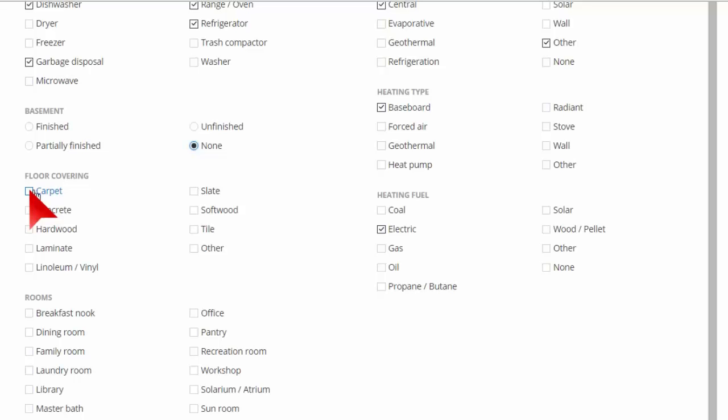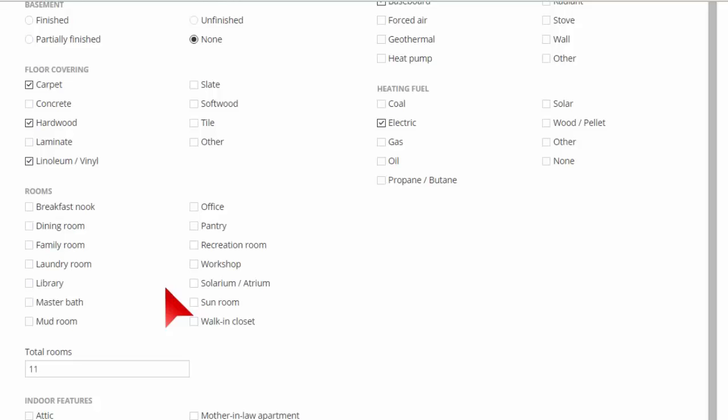Now you're going to select all of these, so you may have some vinyl in the house, some carpet in the house, some hardwood in the house, so you would select all of those. You would select the different types of rooms that you have, and so if you have walk-in closets, you're going to select those, sunrooms, workshop, pantry, office, any breakfast nooks or family rooms, laundry rooms, things like that. So you want to select all those.